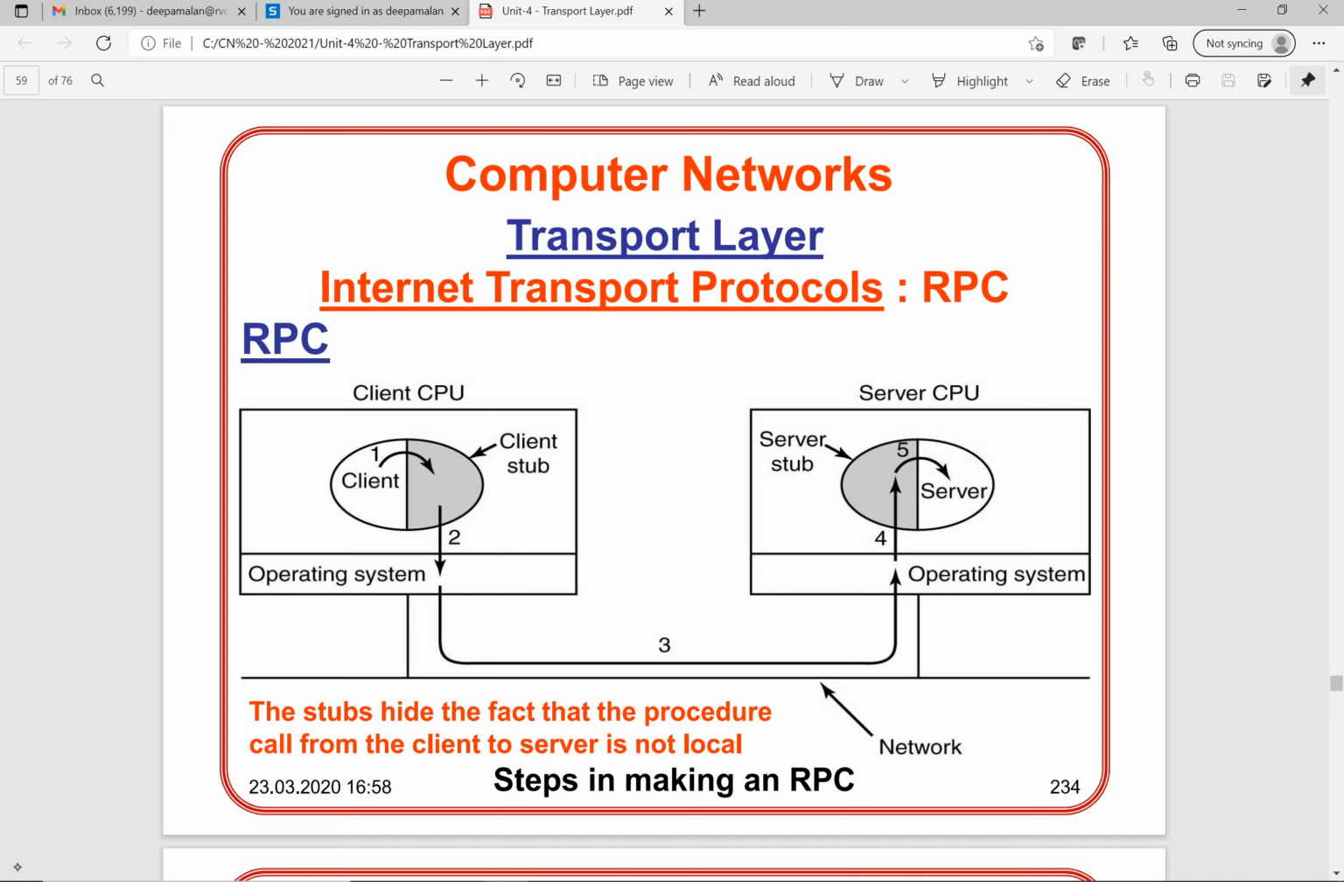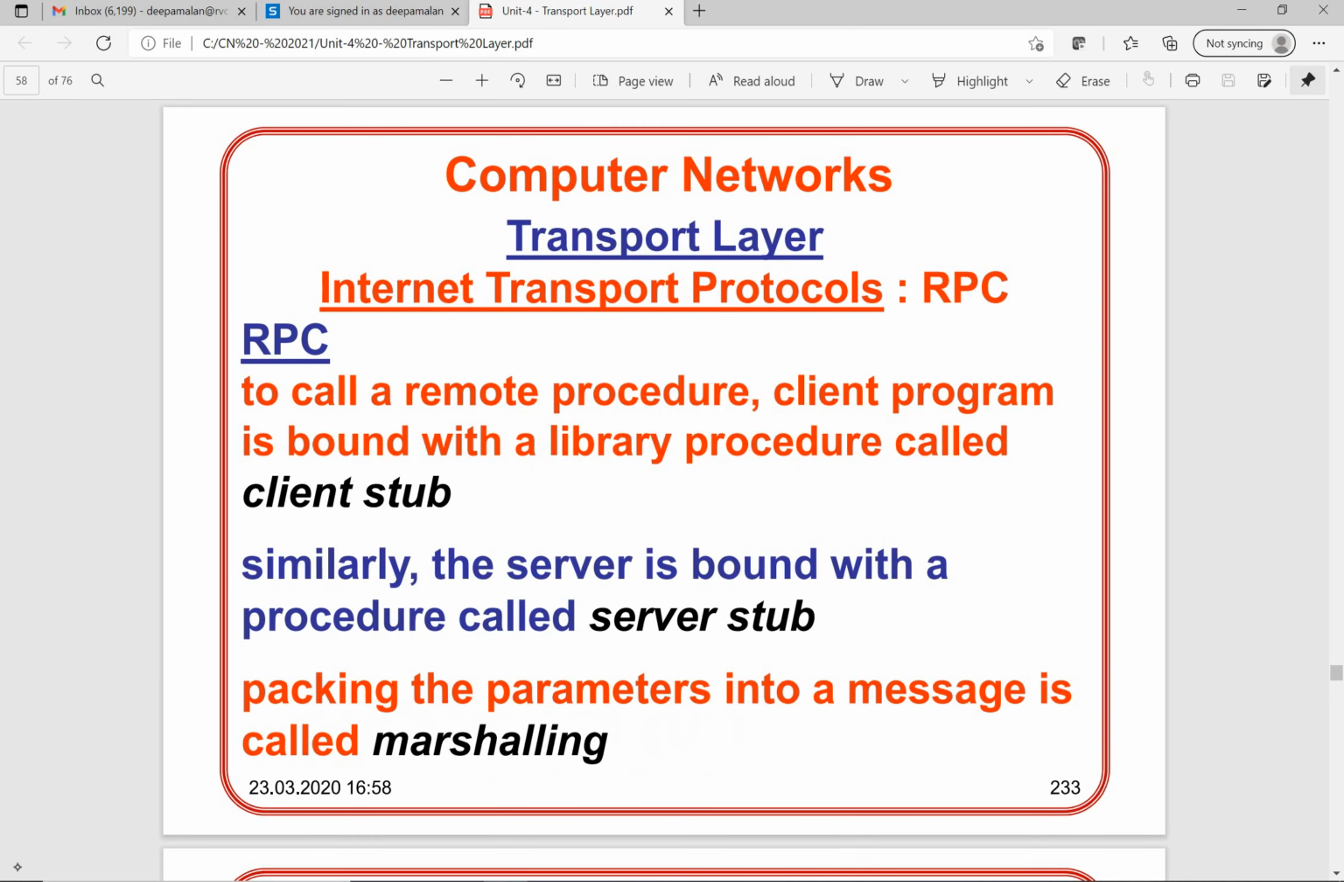So what is a client stub? A client stub is a process. What it does is it packs the parameters of the procedure, which is called marshalling, and then makes a system call to the operating system. You already know that when it is a system call, the context switches from user space to kernel space. Alright, so we will see this step by step.